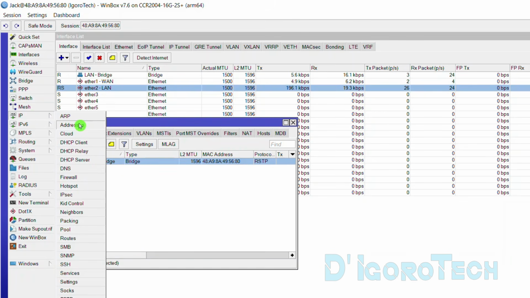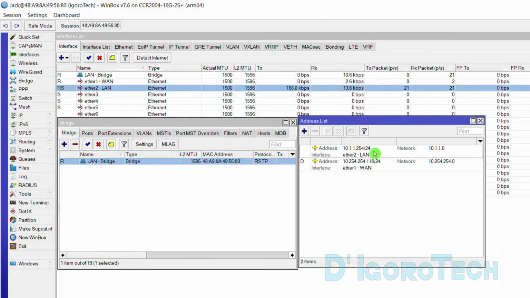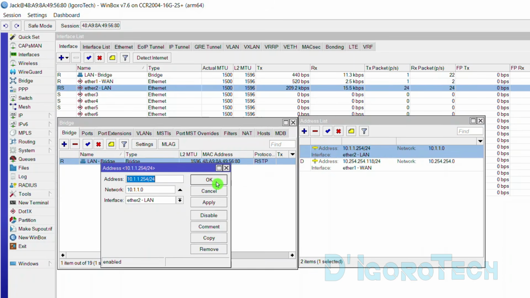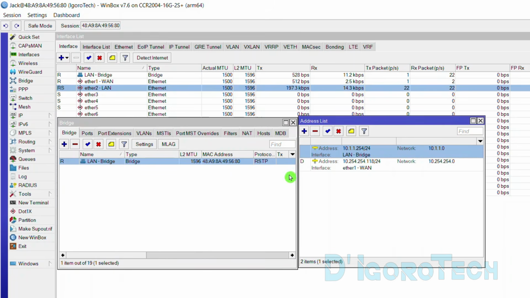Go to IP, Addresses. You can see the LAN network is bound to port 2 as we configured earlier. We need to modify it and change it to the LAN bridge we just created. Again, LAN bridge is the group of ports 2 to 5. Click OK to apply. You can now see that the LAN network is bound to LAN bridge.